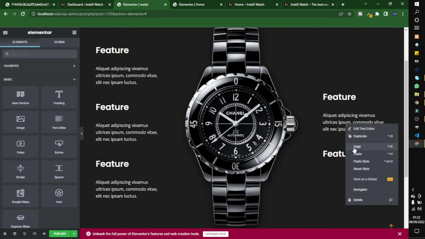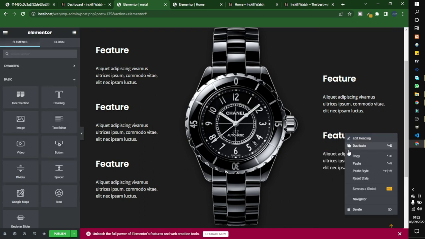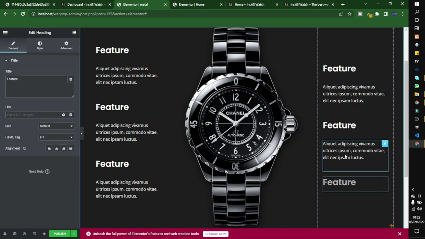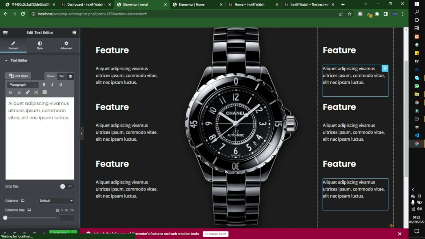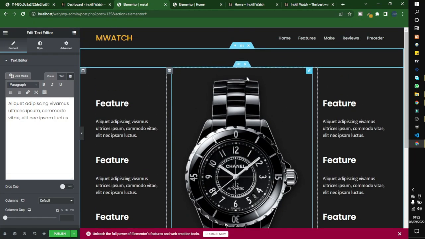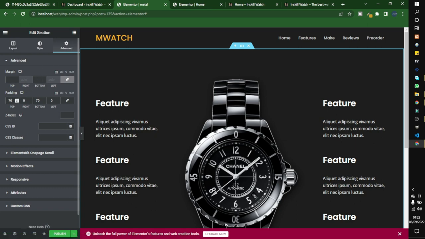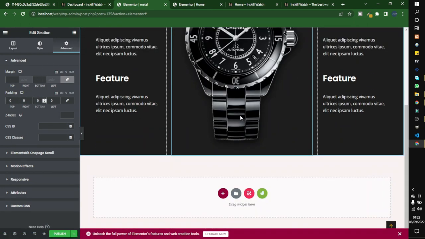Copy, paste, copy, paste, copy, paste. Now we have this. So I'm pretty cool with this. I'm going to select this and come to advanced. I'm going to remove the margin top and margin bottom.